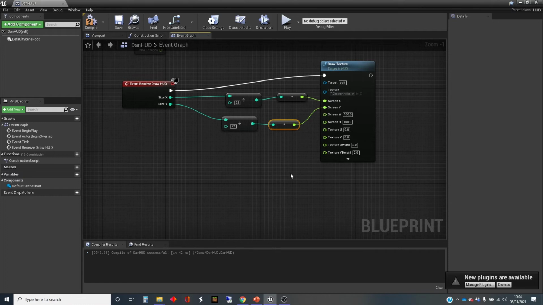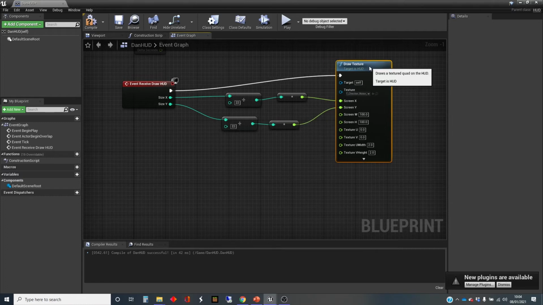And I'm going to use that amount. Let's think about this. That amount again for the screen W. Well, the width is going to change. Let's deal with the height first. So I'm going to take the same amount again for the screen height.